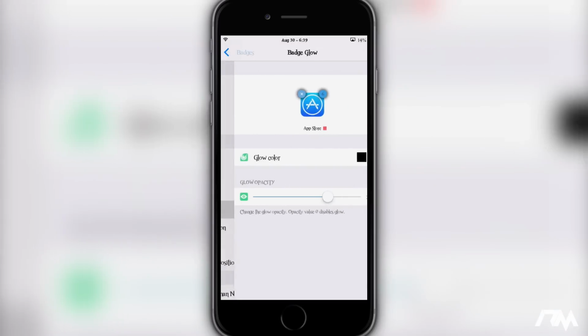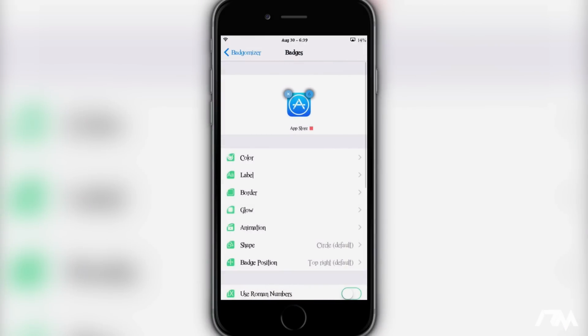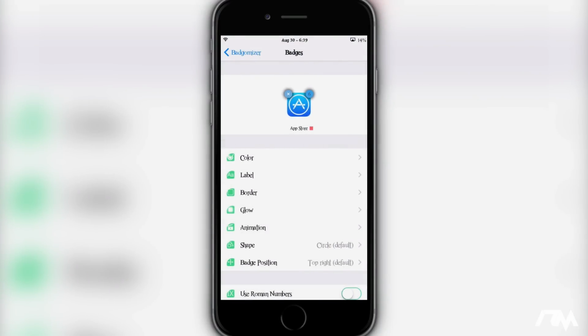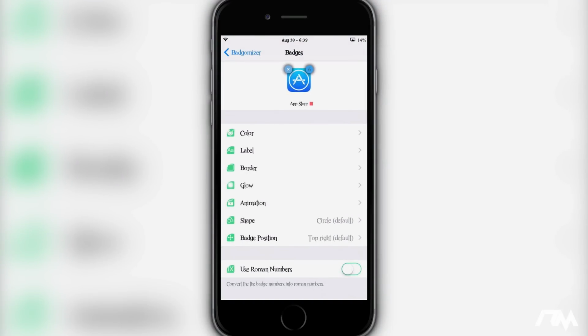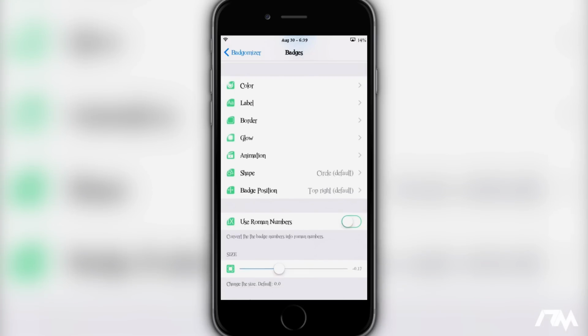The glow is just basically black, and then the glow opacity I have set to 71.6, because I've noticed if you go to 100%, how dark it is, it's too noticeable. So I brought that down to 71.6 for the glow or the shade behind the badge. You can also have animation. I haven't adjusted that at all. The shape is just circle default. The badge position is top right default. You can also use Roman numbers, which is pretty cool.